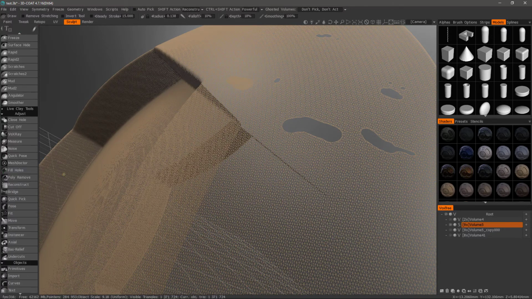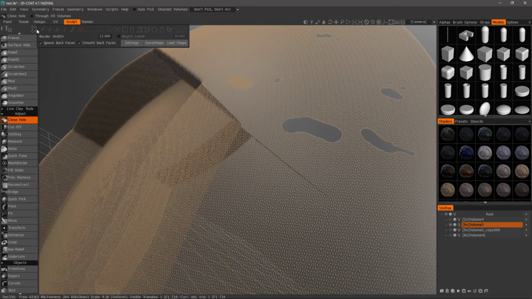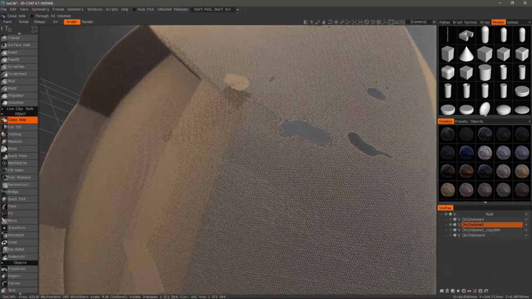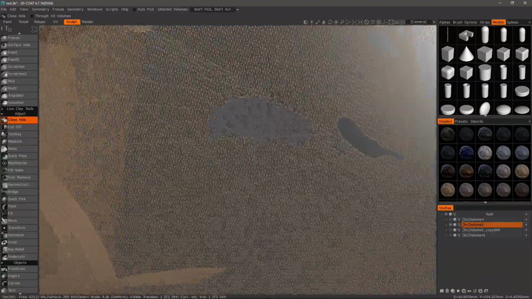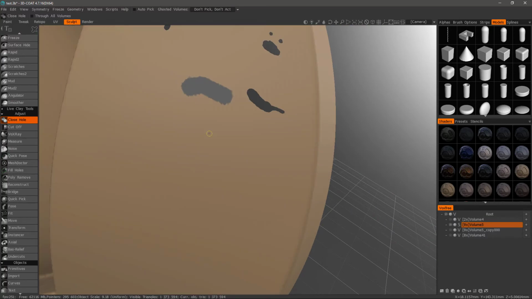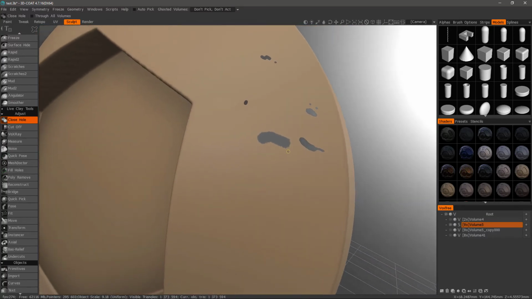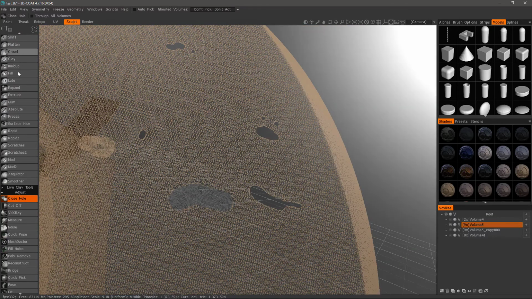In the adjust section, you have close hole. This one allows you to select the area rather than clicking on a border. Okay, let's go to just a regular tool.